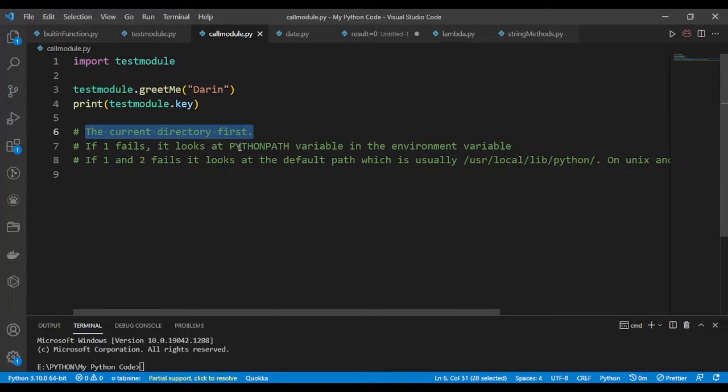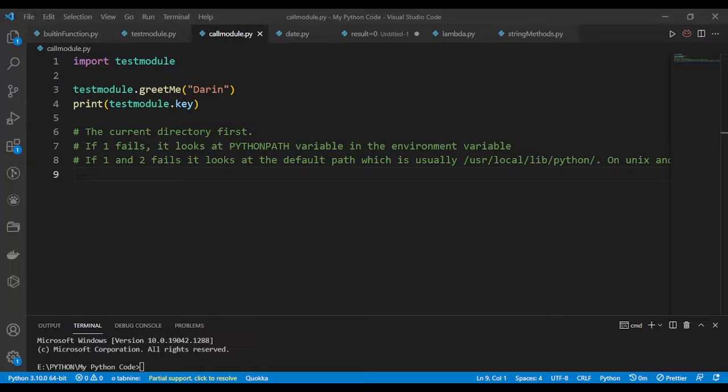It's going to look for it in your environment variable, the Python path where you stored your environment variable. And if it can't find it there, then it's going to look in the folder where you installed Python, or it's going to use this if you're using a Unix system to look for where your modules are stored. There are several modules that Python provides, and an example is the math module.